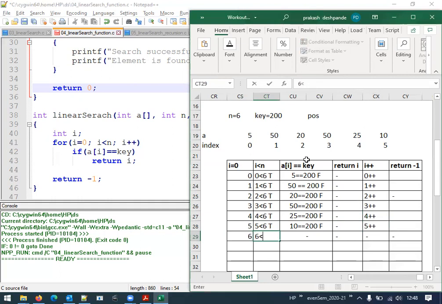Now 6 less than 6? Here the condition becomes false. The loop condition turns out to be false. That means it will never proceed into its statements, so this statement will not get executed. Return i will not get executed, and also i++ will not get executed. But after coming out of the for loop, the next statement inside this particular function is return -1. So now return -1 will get executed. So it is going to return the value -1.